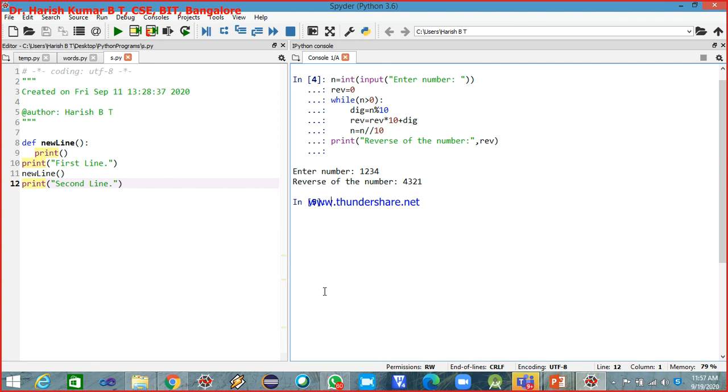So 1, 2, 3, 4 I had taken. Now the reverse number is 4, 3, 2, 1.